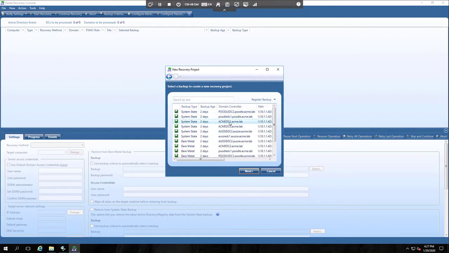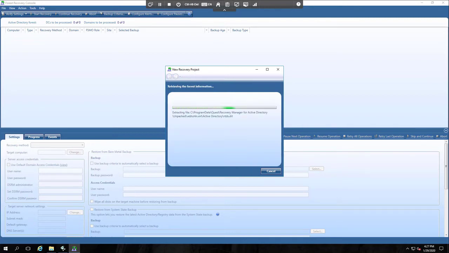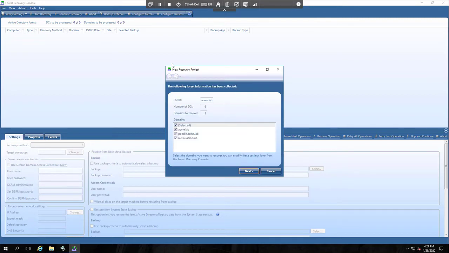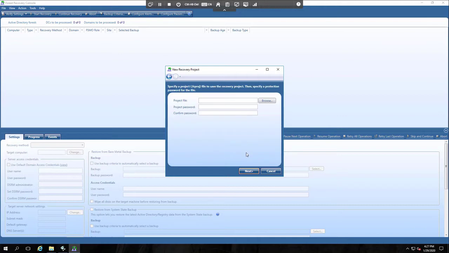For my system state backup, I think I'll just use Acme DC1. So I'll go ahead and click next. This will take a few moments to extract. And there we can see the forest is listed out, all of the domains of the forest. And if I wanted to build a single domain recovery, here's where I would select which domain I want. I'm not going to do that. I'm going to do a full forest, so I'll click next.